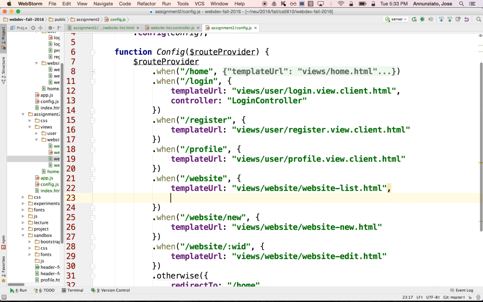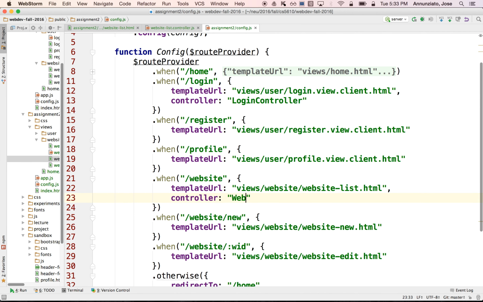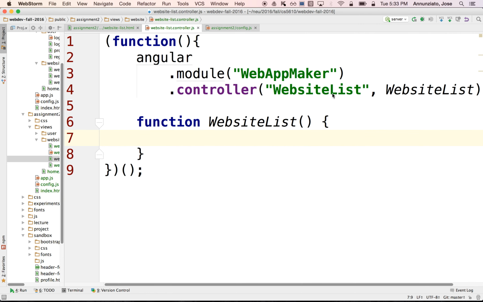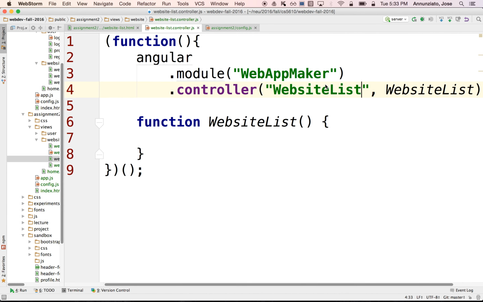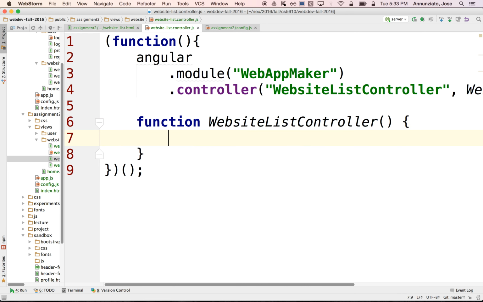So here too, we can, for instance, configure who is the controller responsible for this view. And here's where we can use the name we used earlier when we declared the controller. I think we call it website list controller. Is that what we call it? Let's make sure in the JavaScript. Okay, we just call it website list. Actually, a better name is to fully qualify these things and give them their role, so the names should reflect the role that they apply to as well.